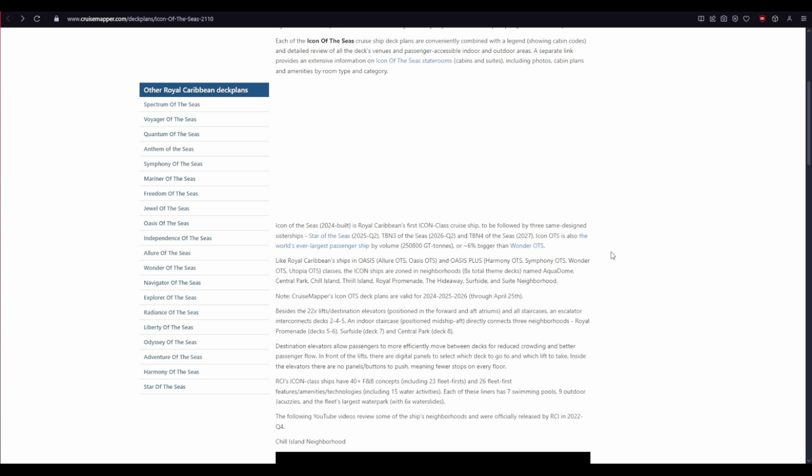RCI's Icon class ships have 40 plus F&B concepts and 26 fleet-first features, amenities, and technologies. Each of these liners has 7 swimming pools, 9 outdoor jacuzzis, and the fleet's largest water park.